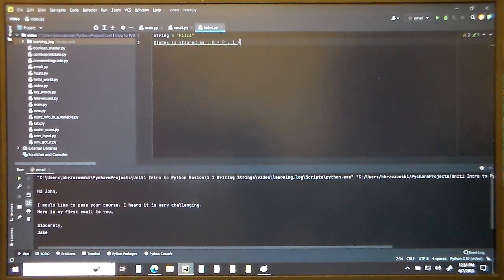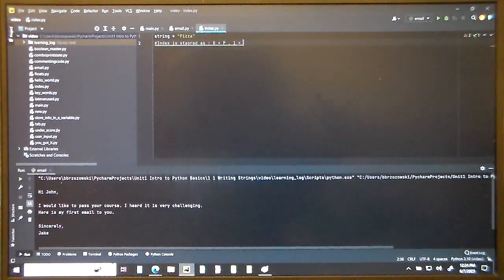So in other words, the first index is actually I, which is the second letter in our string. The 0 index is the first letter, P. Then the second one in the index is the letter Z. The third letter in our index is also the letter Z. The fourth letter in the index is A. So it goes 0 to 4. When you have 5 letters, it's really 0 to 4.